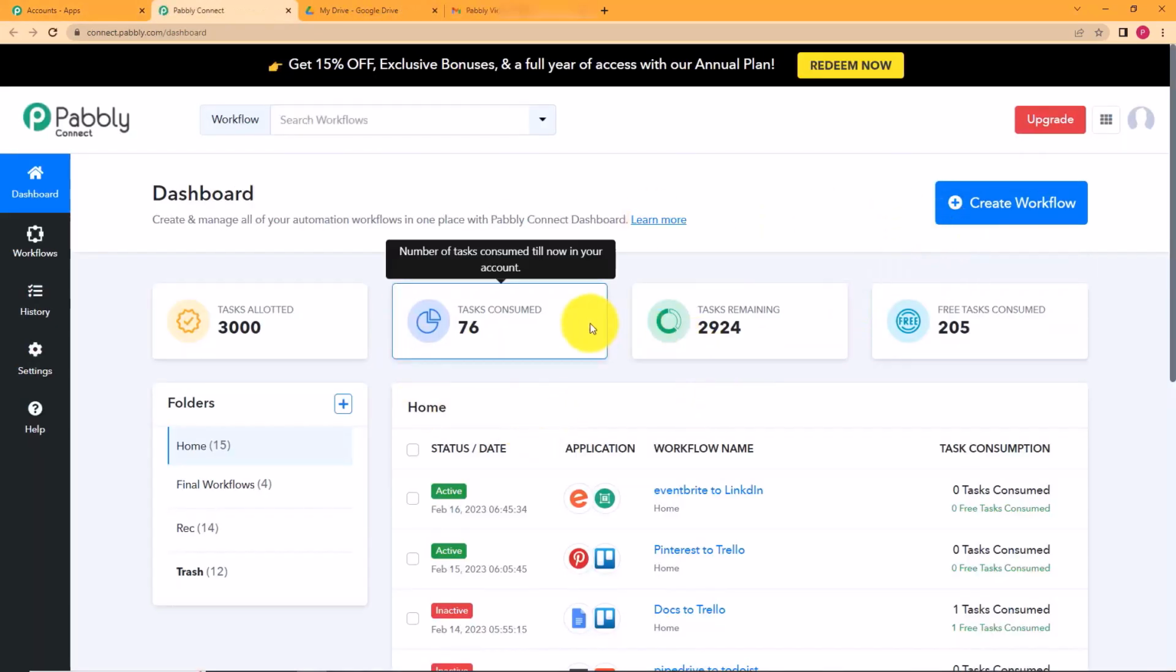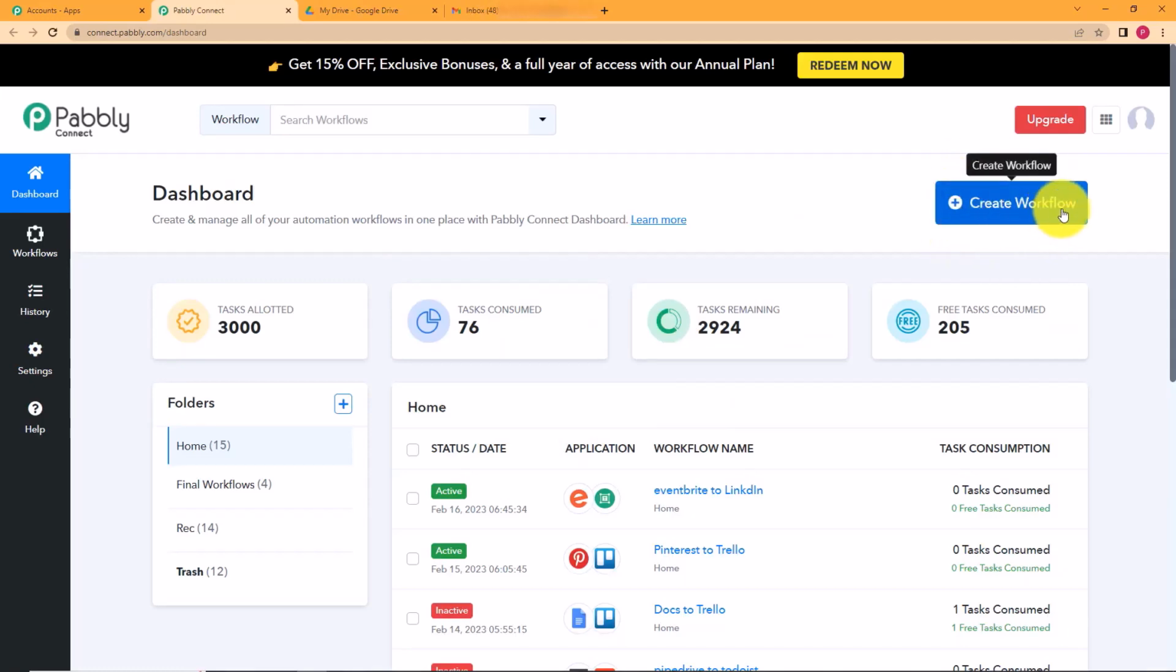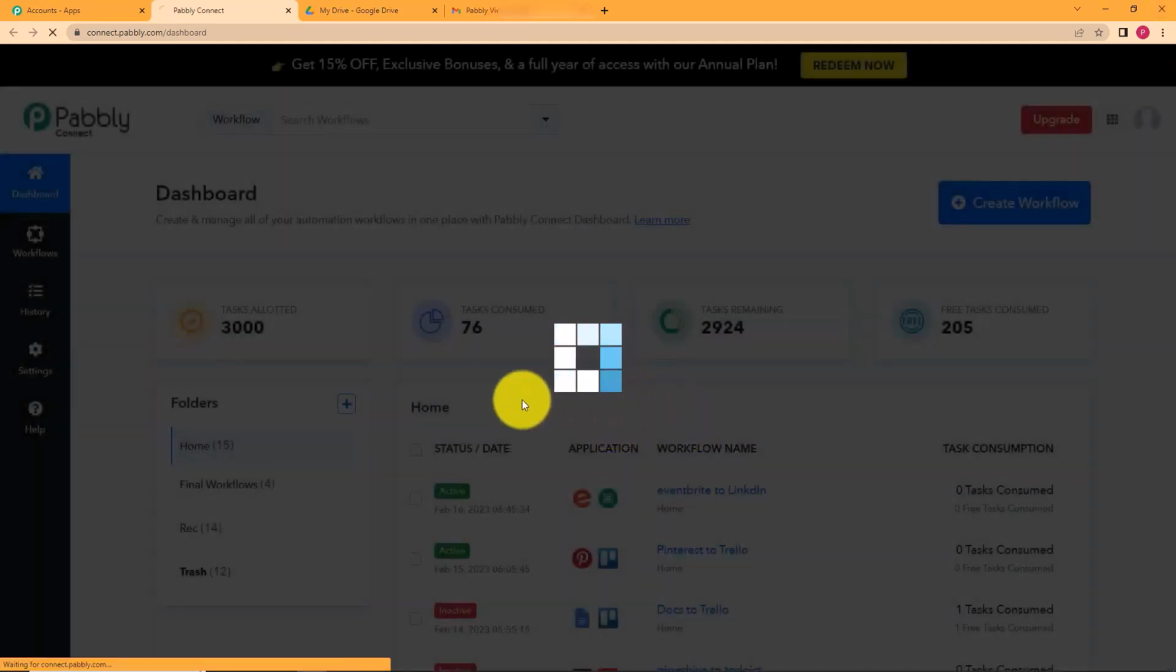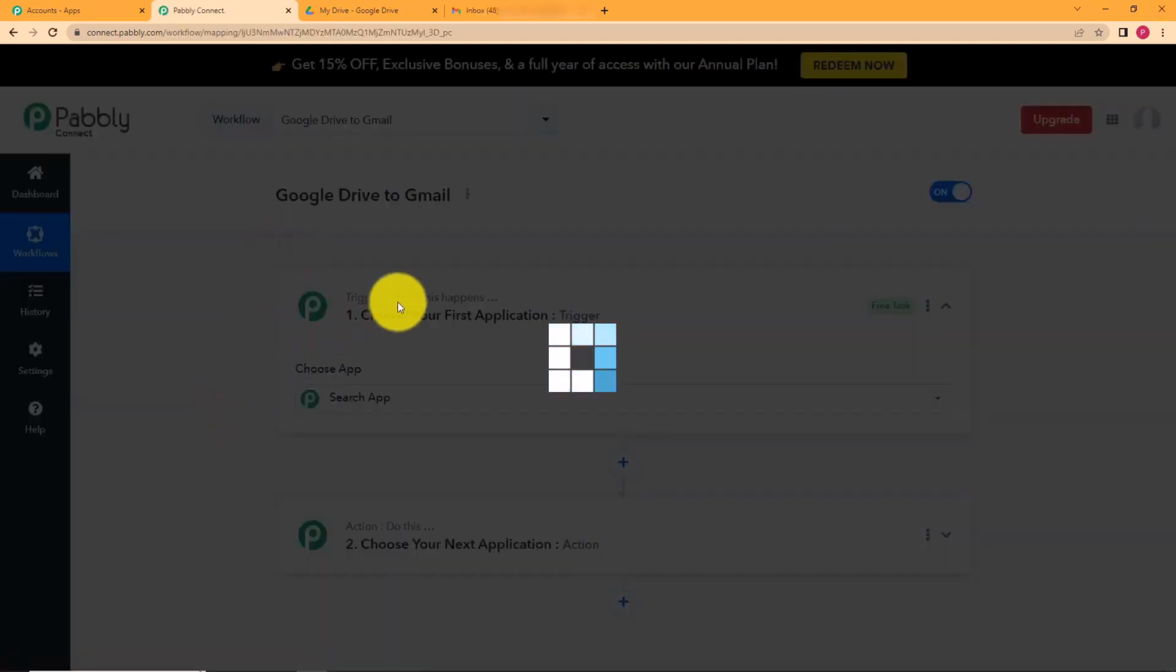When you reach over here, you will find a blue button on the right hand side written Create Workflow over it. You have to click on that button because we are going to create a workflow for this automation. Let's just name our workflow, and we are using Google Drive to Gmail. So I'm going to name it the same. Click on Create and your blank workflow will be created.